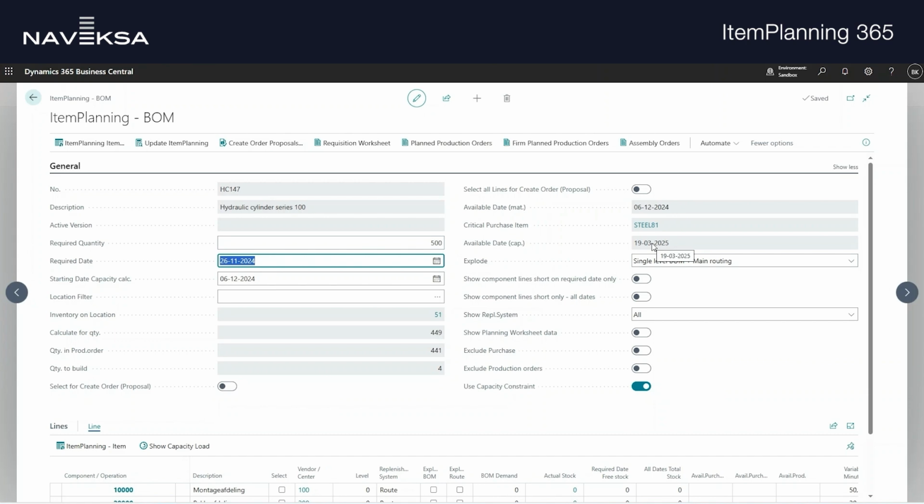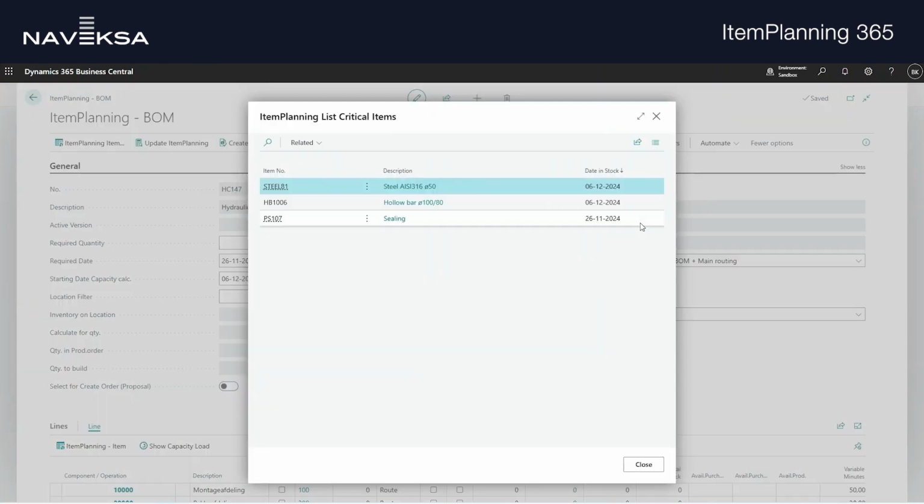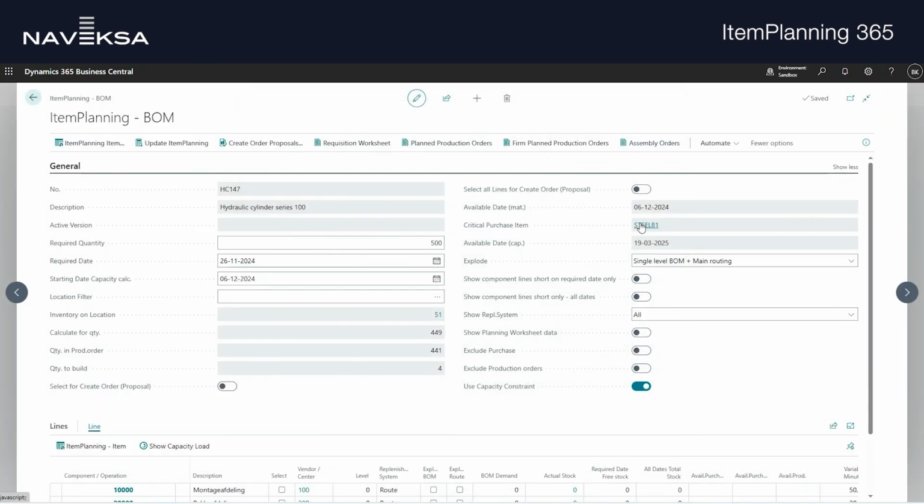We currently have materials available to produce only 4 units, so we are short on materials. We click on the most critical item, steel 81, and get a list of all our critical items for this production. The production timeline can be calculated using either infinite or finite capacity models.